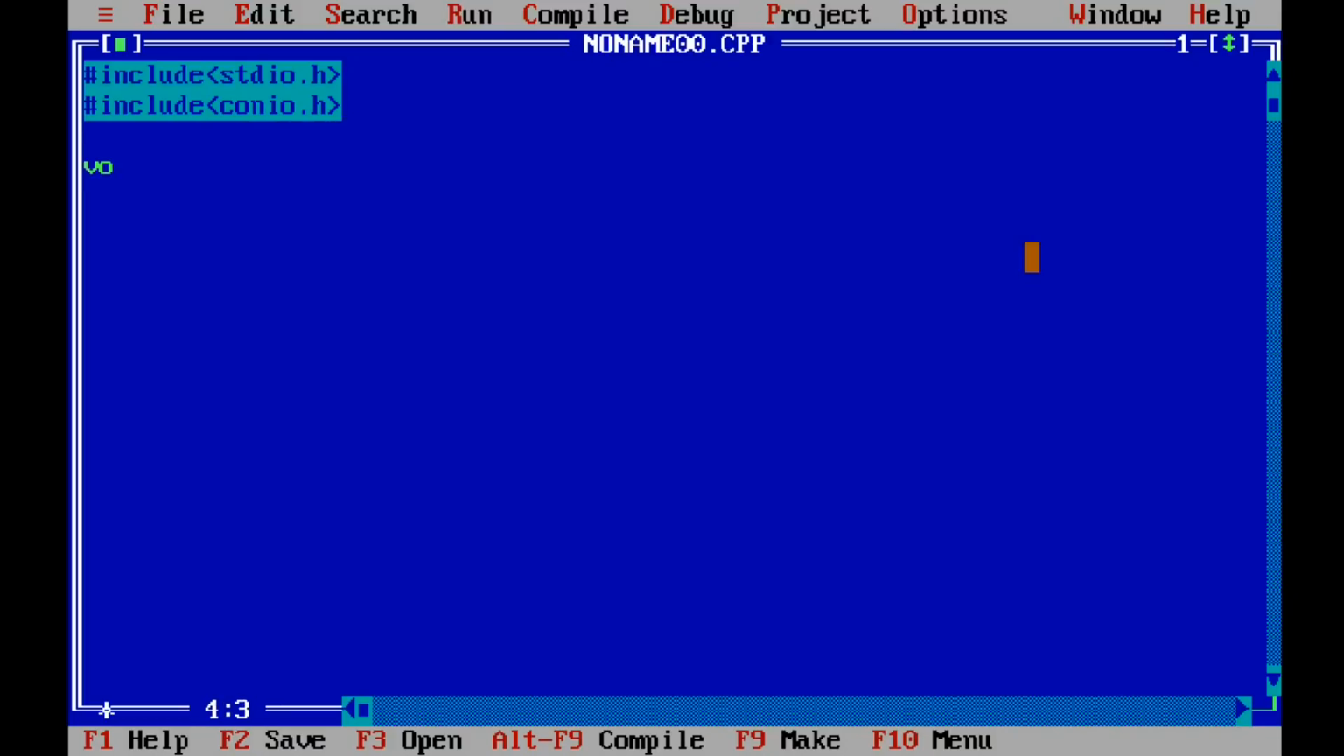Then the main function. The enter here is not required though, but I use it for more clarity. Then the opening and the closing braces. Always remember to close any bracket when you are opening the same.